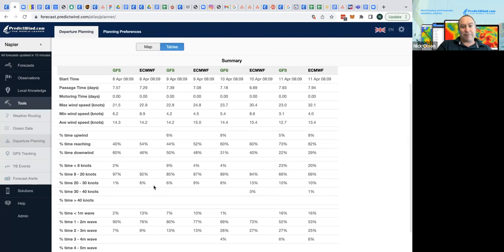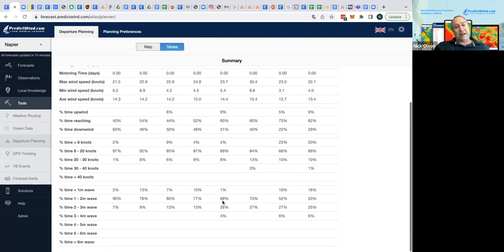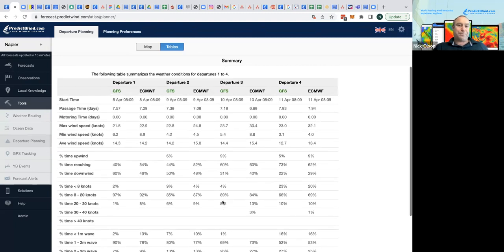And then there are the percentages of time that we're in these breezes. From this, we can look through all this data and go, all right, when do I want to leave? At first glance, none of these seem particularly nasty to me.